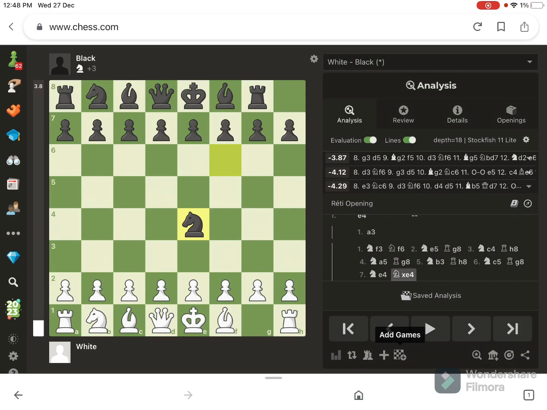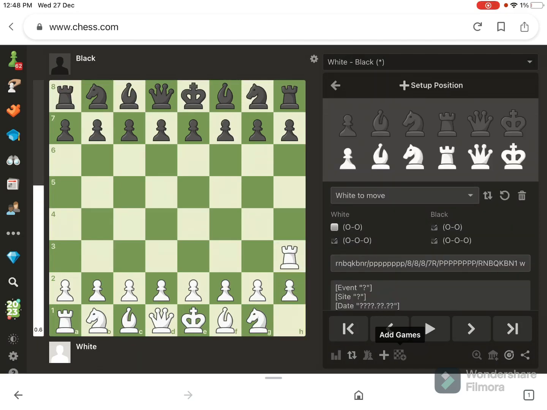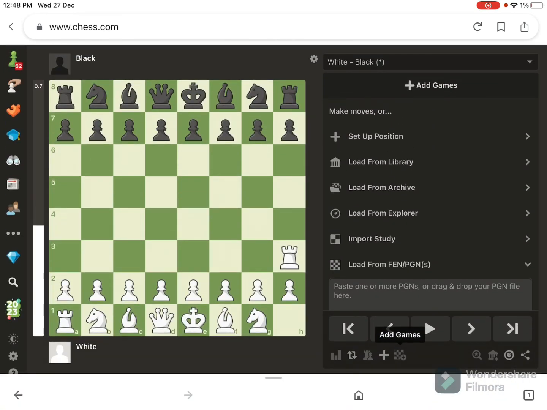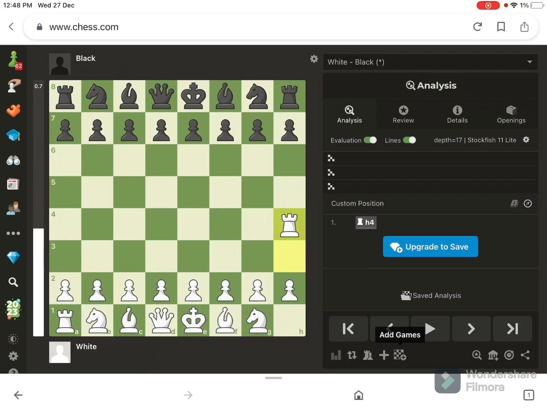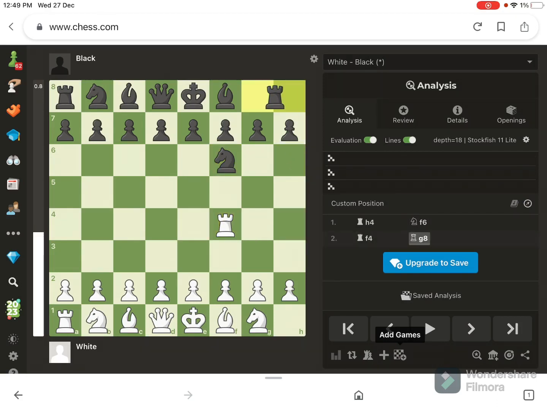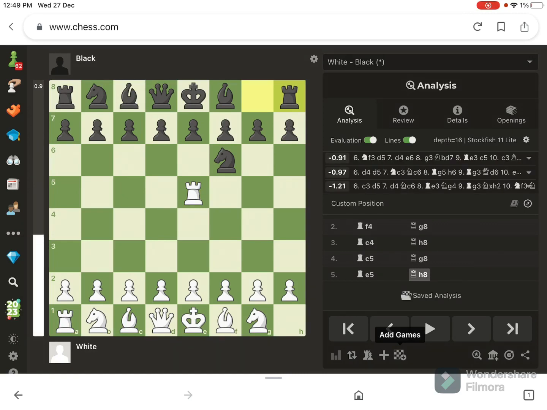Wait a minute. The rook goes here. Wait a second. Okay, this is white's position. The rook goes on any row or column, up and down. So it can go like this, and it can go like this, and it can also go up on a column. So it goes vertically and horizontally as many squares as it wants. That is the rook. On to the next piece.